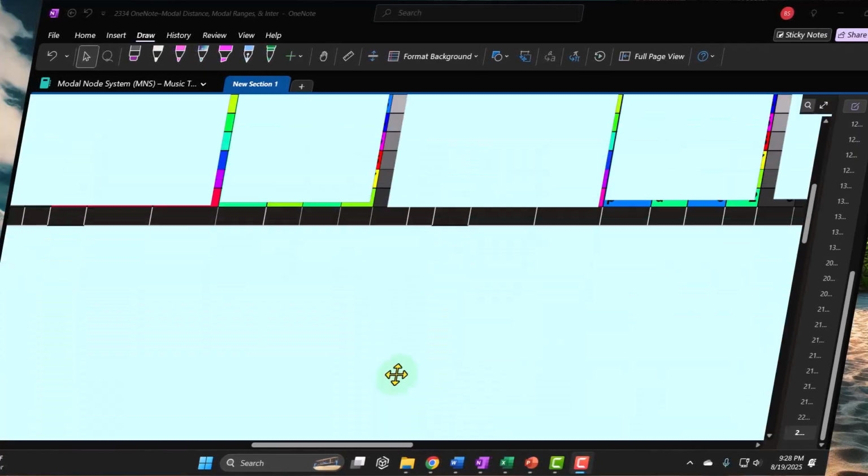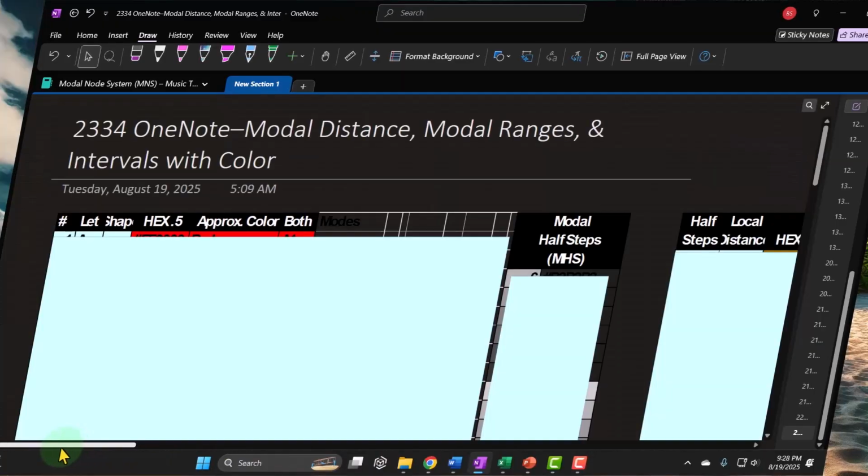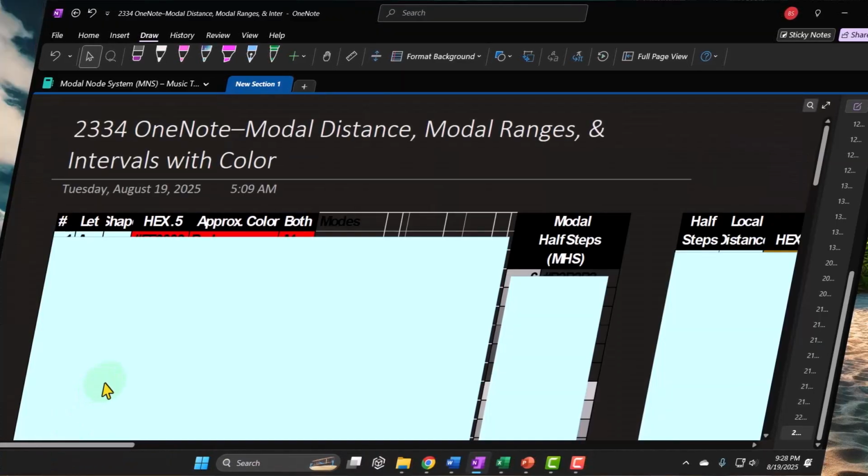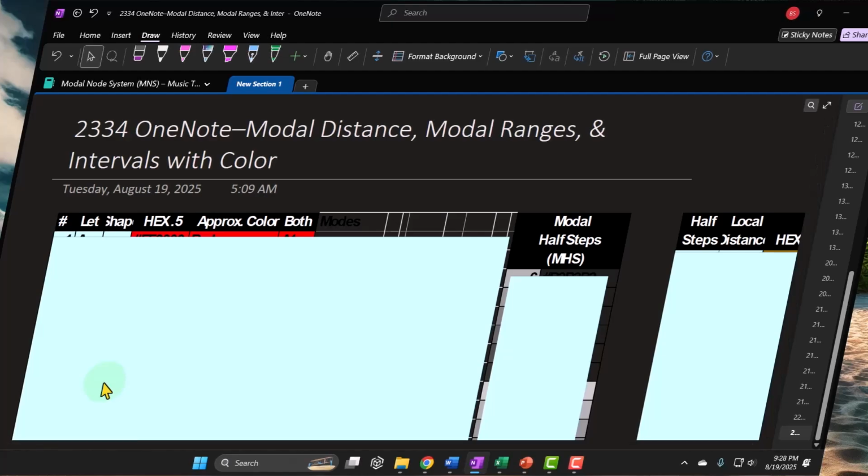Okay, so let's go up top and see what we're going to do. We're going to basically look at the modal ranges and give a color system to the modal ranges and recap the meaning of the modal ranges as we do that.